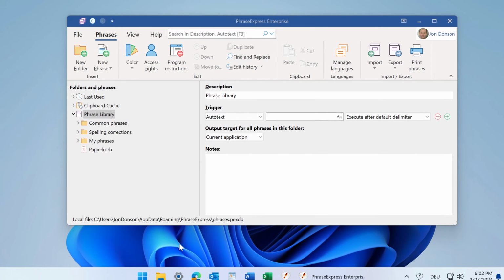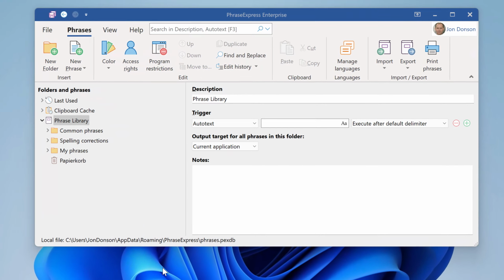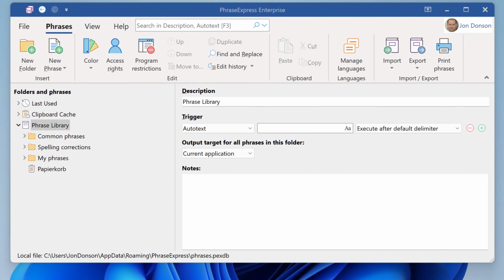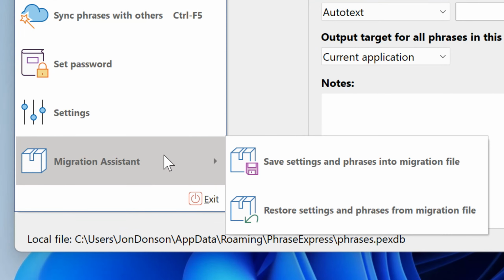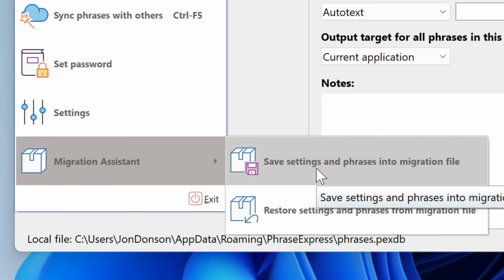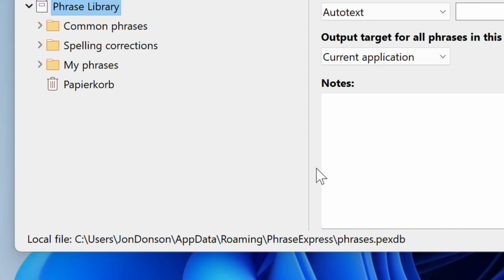Migrating your entire PhraseExpress installation is easy as 1, 2, 3. Open the main program window, click on File, select Migration Assistant, and select Save Settings and Phrases into a migration file.